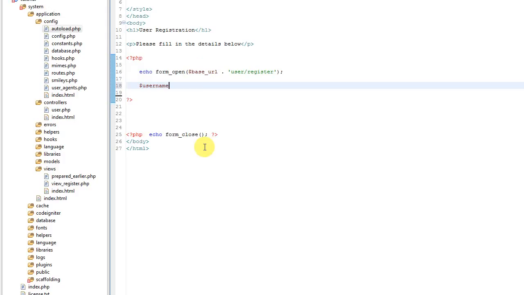So I'm going to create a bunch of property arrays for each of our fields, and then we're going to use the form helper to call the array, which will automatically create the field, and you'll see what I mean as we go along.